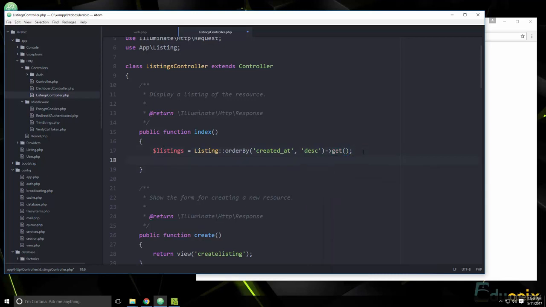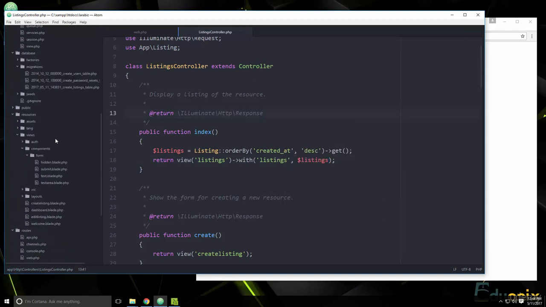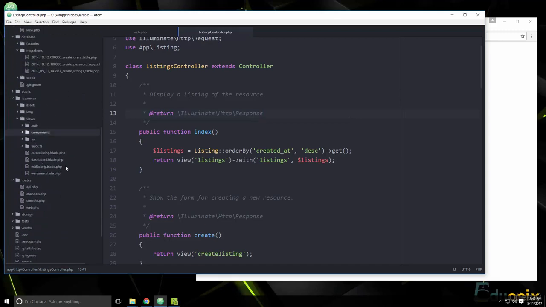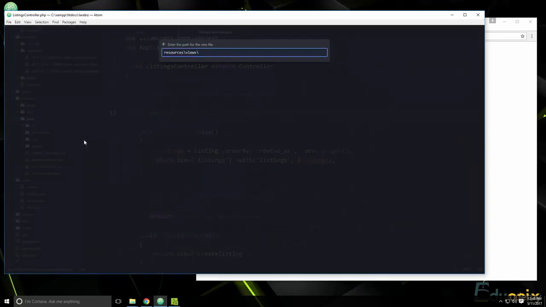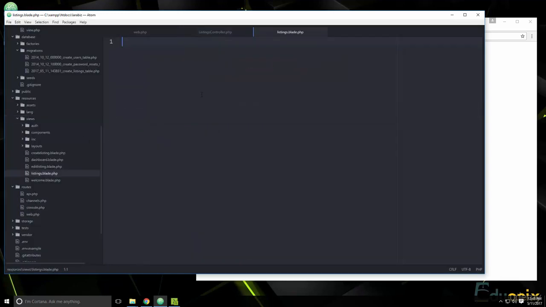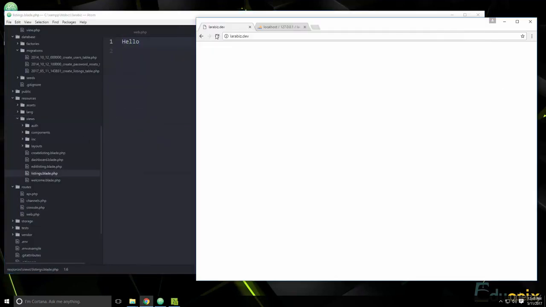Okay, and then we want to return a view, which is going to be listings, and we want to send along with that the actual listings. All right, let's save that, and then let's go to our view folder. And let's see, we want to create a new file called listings.blade.php. All right, and let's just say hello. If we go over here and reload, we get hello.